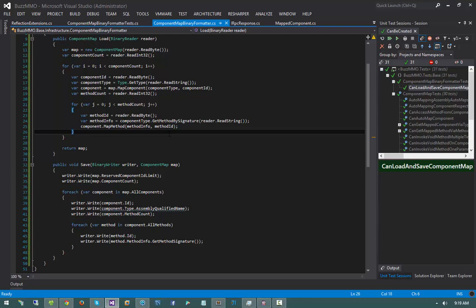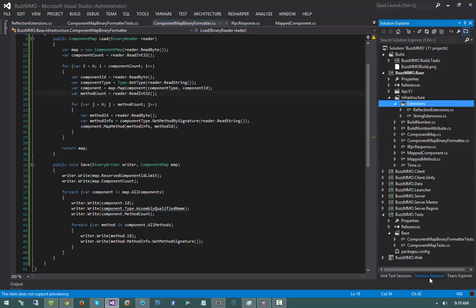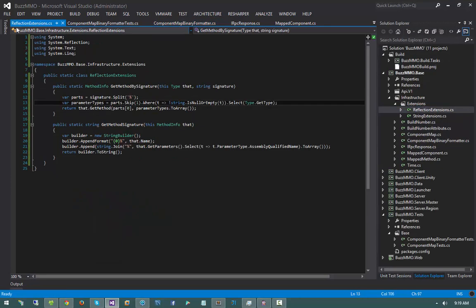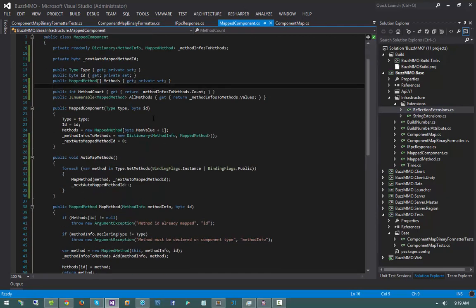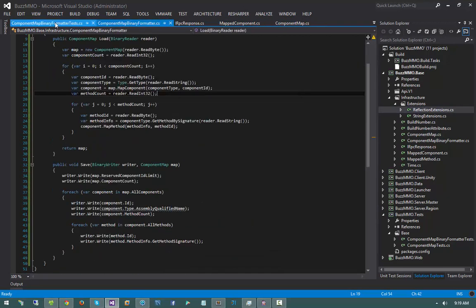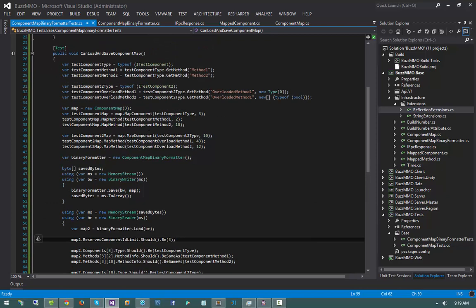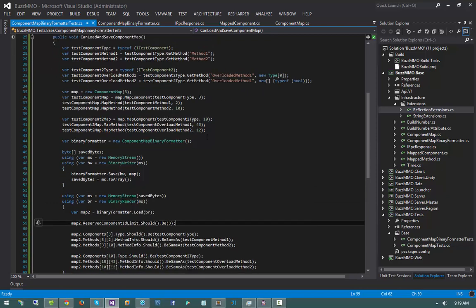Anyway, that's really just about it. So we now have the ability to load and save component maps, and that's going to be really, really, really important for synchronizing between server and client and server to server.